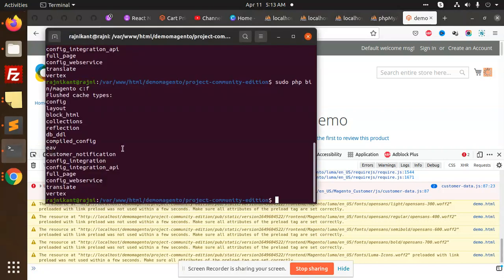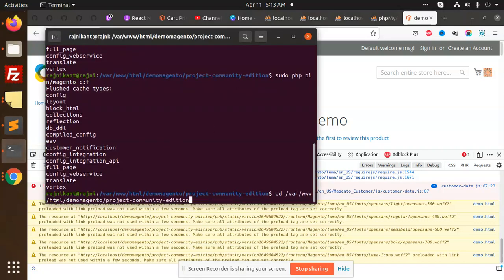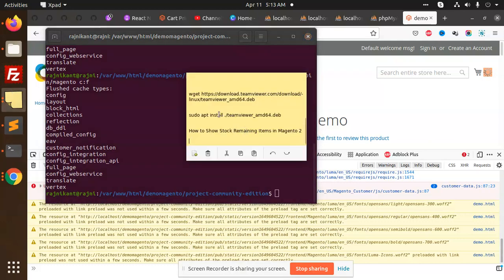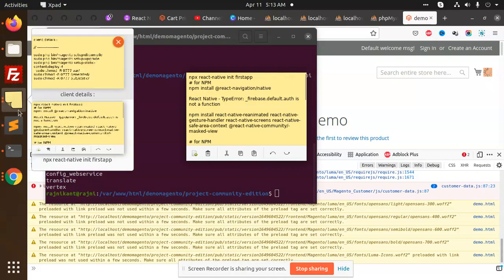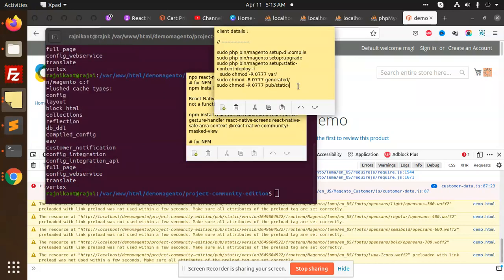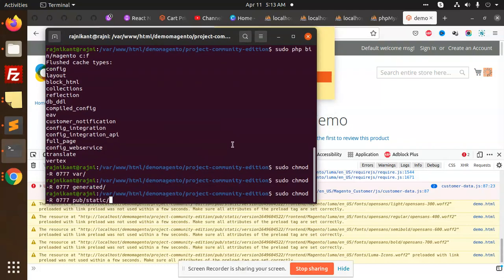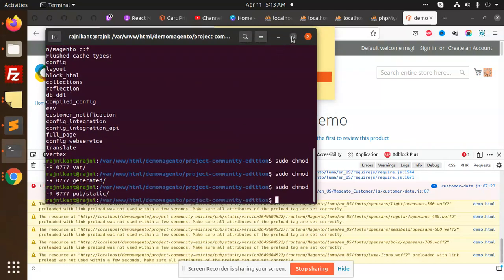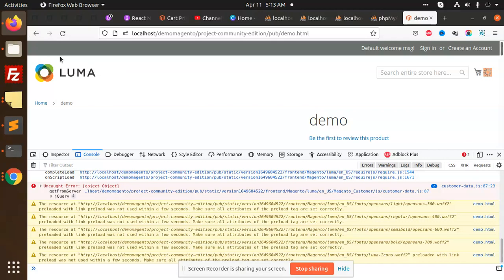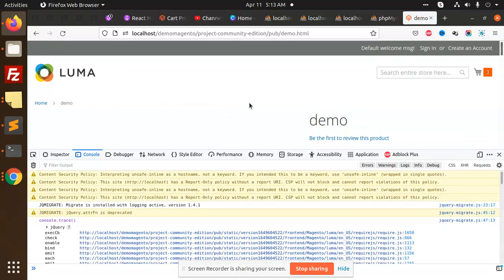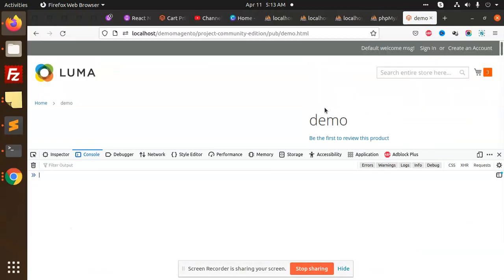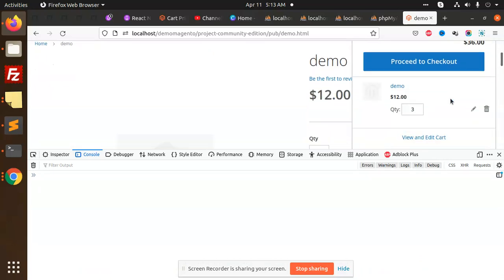Let's run the commands also. Maybe permissions we don't have given. We have already run the cache flush. Let me add the permissions also. This is done. Reload this, and you can see that the cart is already there.